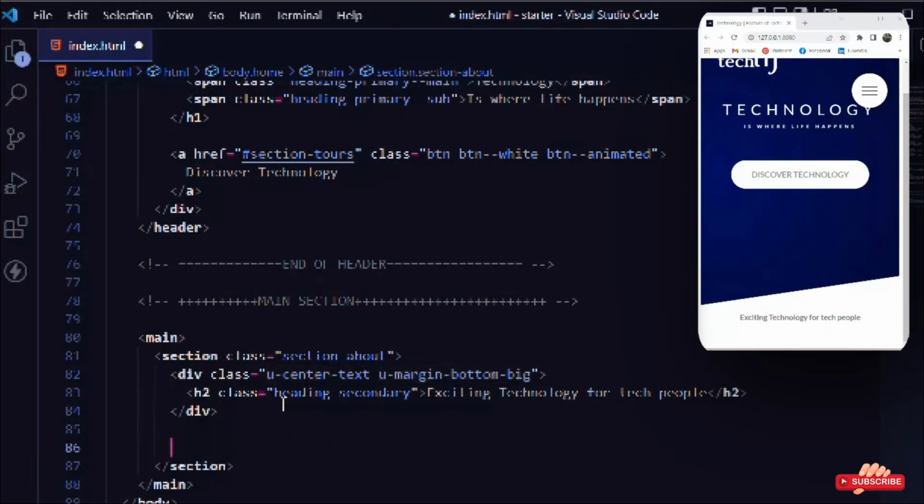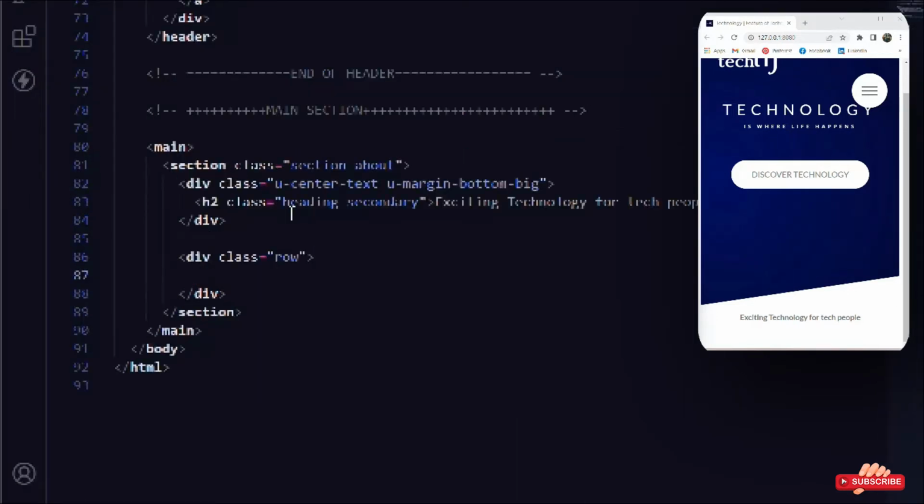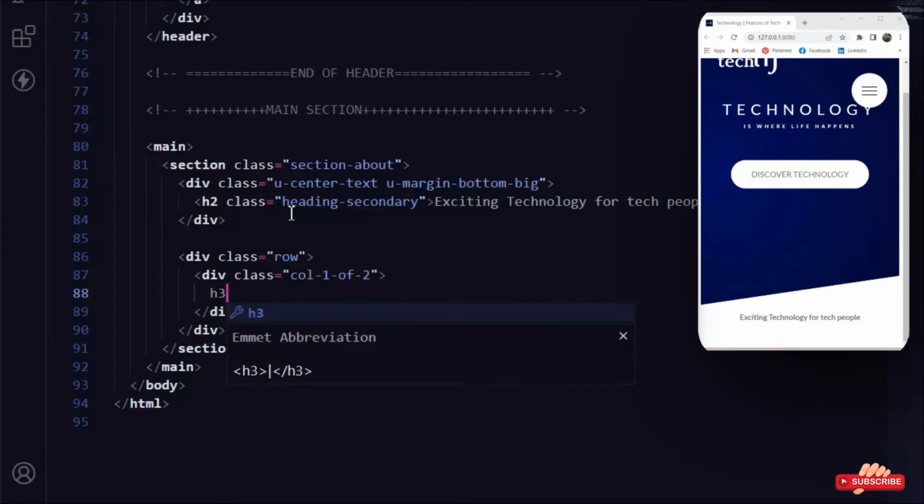Let's come down, I'll take another div with a row class. It will have a class col-1-of-2. So this is how I'm going to define my columns. I'm taking this generic name, so col stands for column, 1 of 2. Generally in one row we're going to have 2 columns, so this is what I'm denoting.